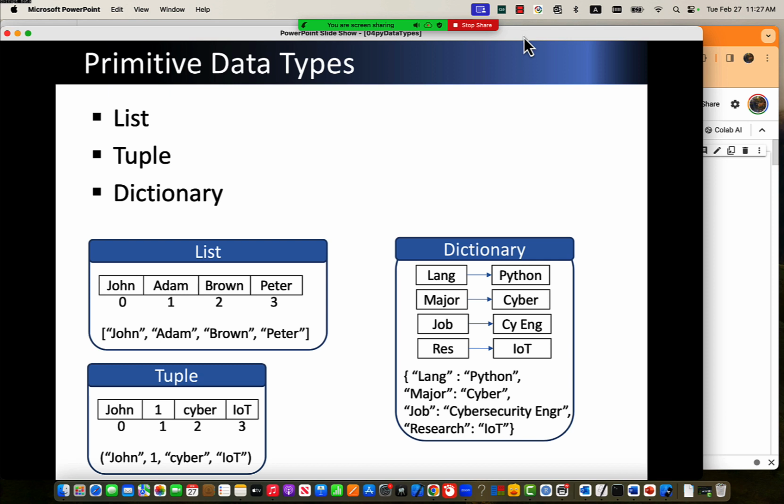Pictorially, I put there a list. So we have a number of names in one variable, and they can be in one container, a bracket. So that is a list. Similarly, we have a tuple. A tuple also holds a series of data. As you can see there, John, 1, cyber, IoT.